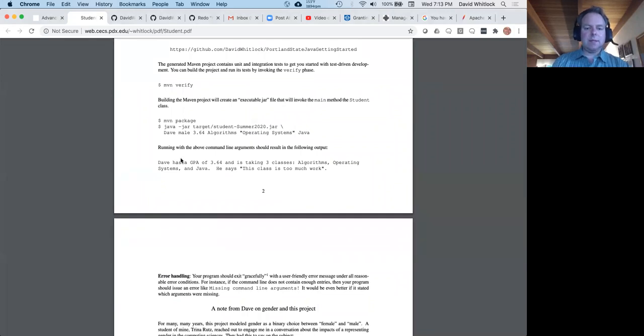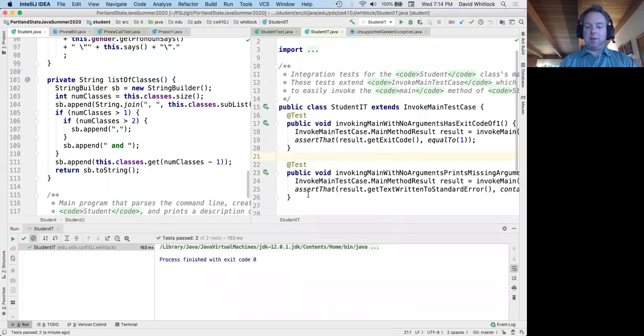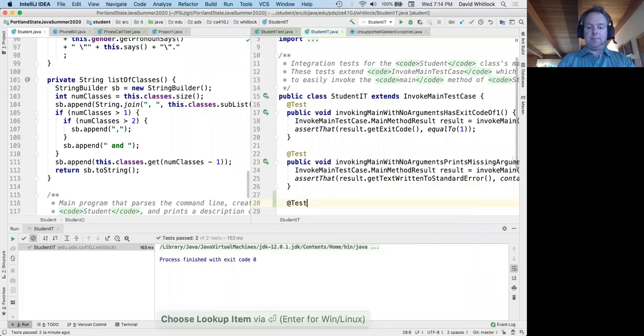Okay, let's go back and look at what the command line does. The command line first takes the name, then the gender, then the GPA, and then the remaining arguments are the classes. So what is the first test case that we want to write? Fewer than 4 args, Chad says. Great. Just one argument for the name? Well, what happens if you just have one argument? Let's do that.